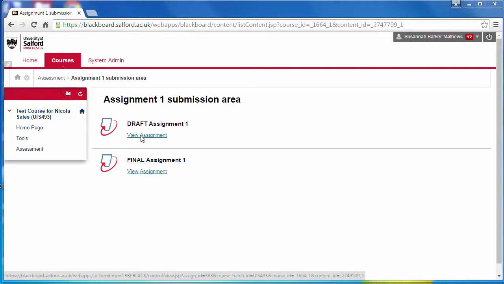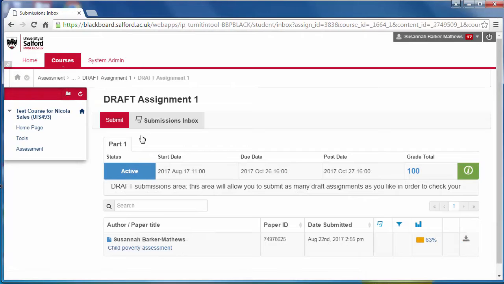When you submit your assignment to the draft folder through Turnitin, you'll receive an originality report. Turnitin is a tool that checks your assignment against millions of electronic resources for any matching text, and it highlights the text where a match has been found. You can access the originality report by clicking on the draft folder link in your assignment submission area.